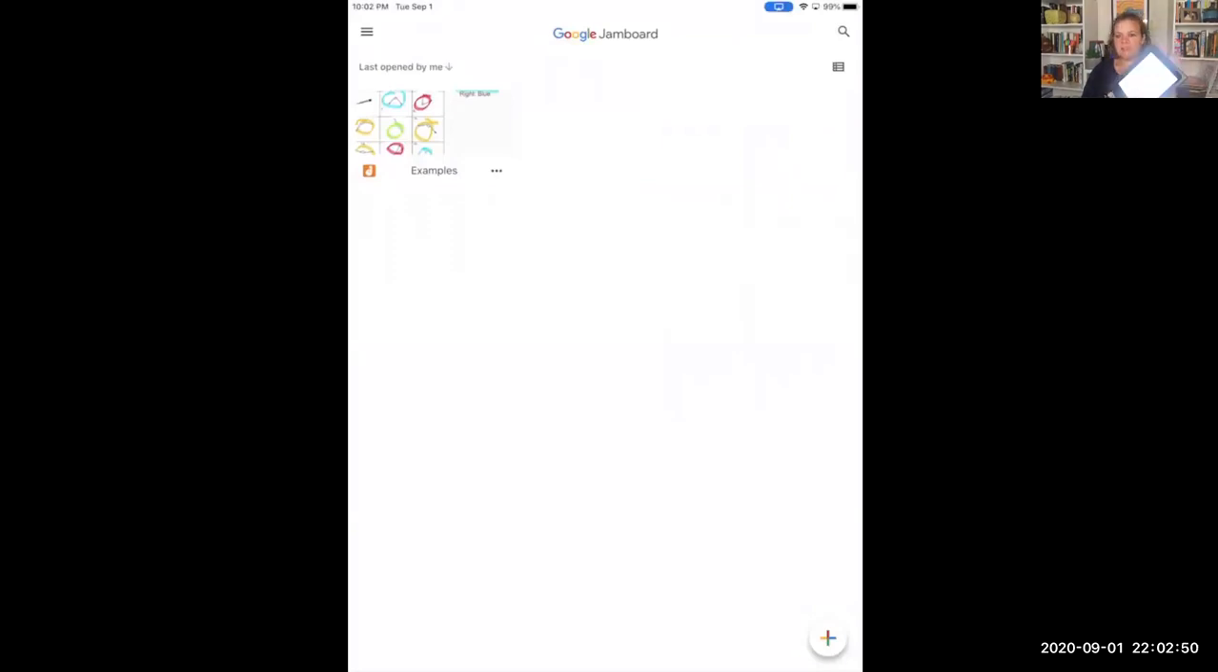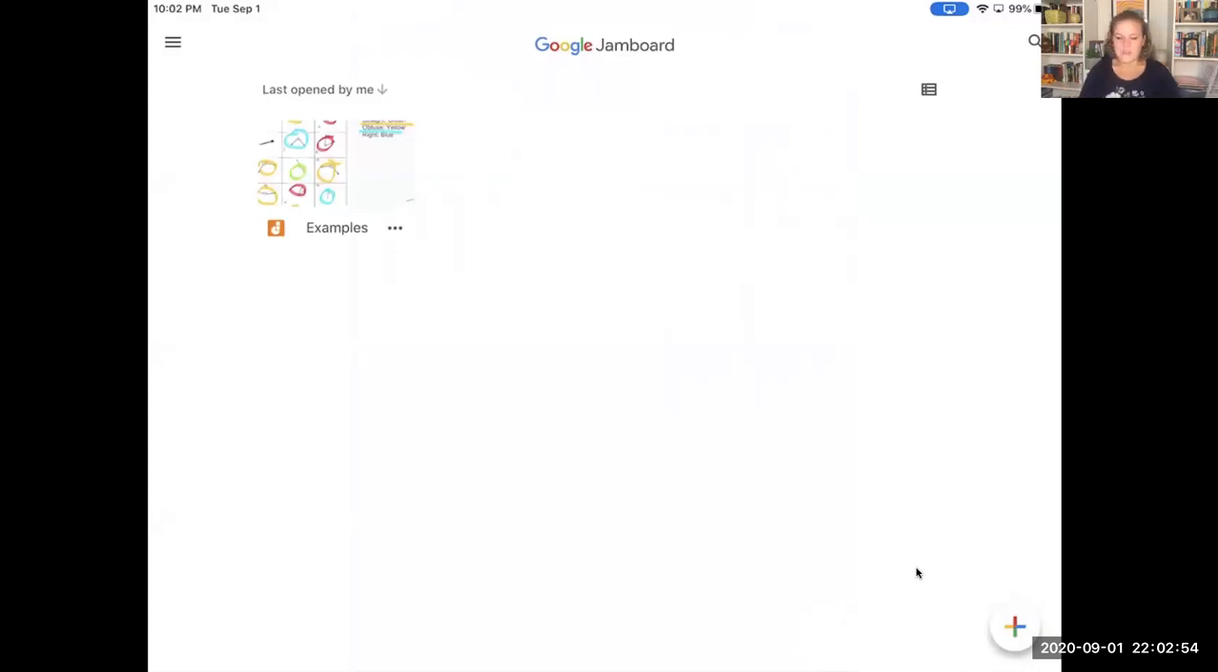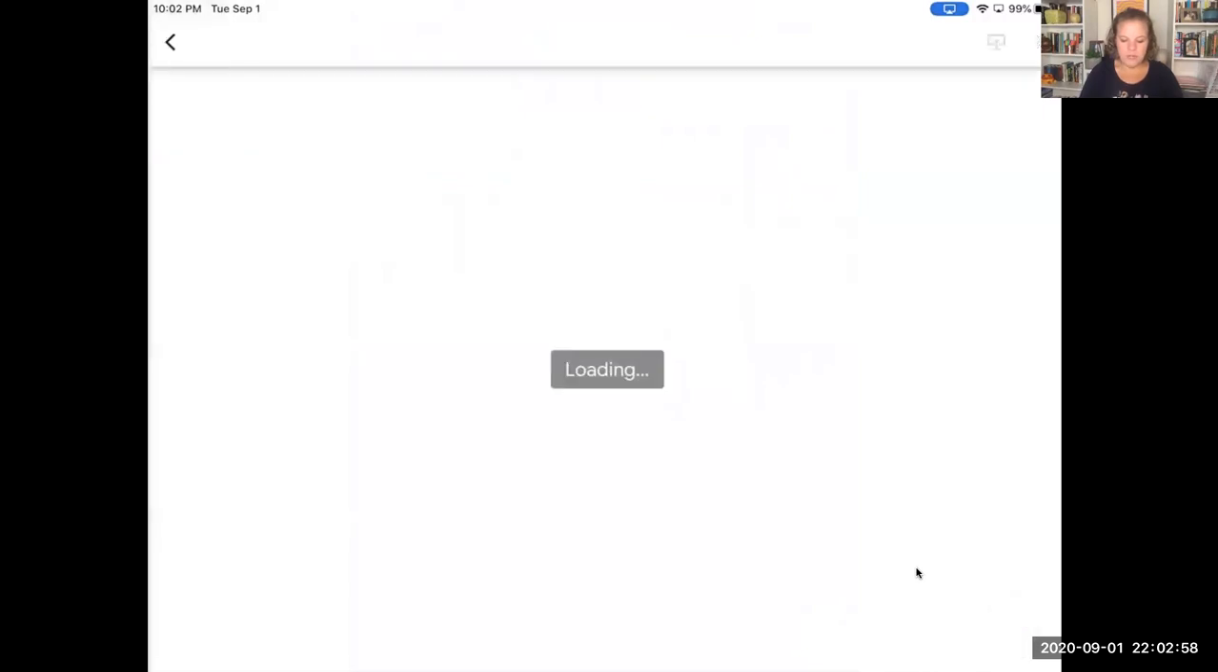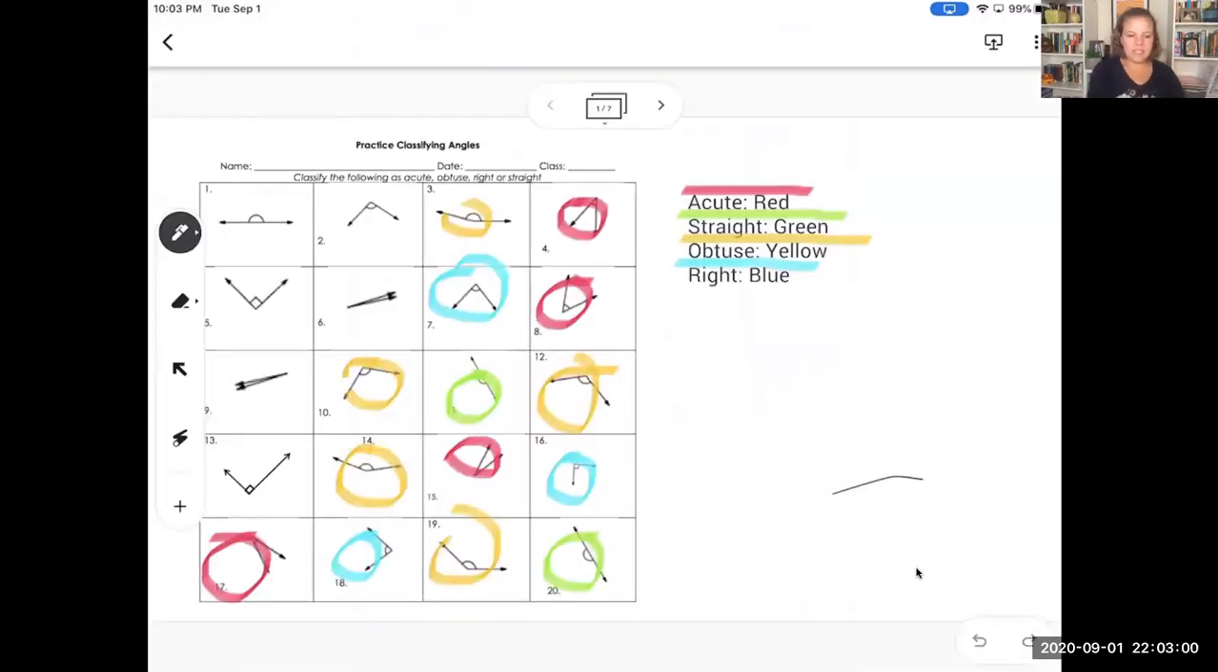And now it's on mine. So there is my screen. I had Jamboard open, which I talked about in the last video. This is something where I've got my stylus, my Apple Pencil.